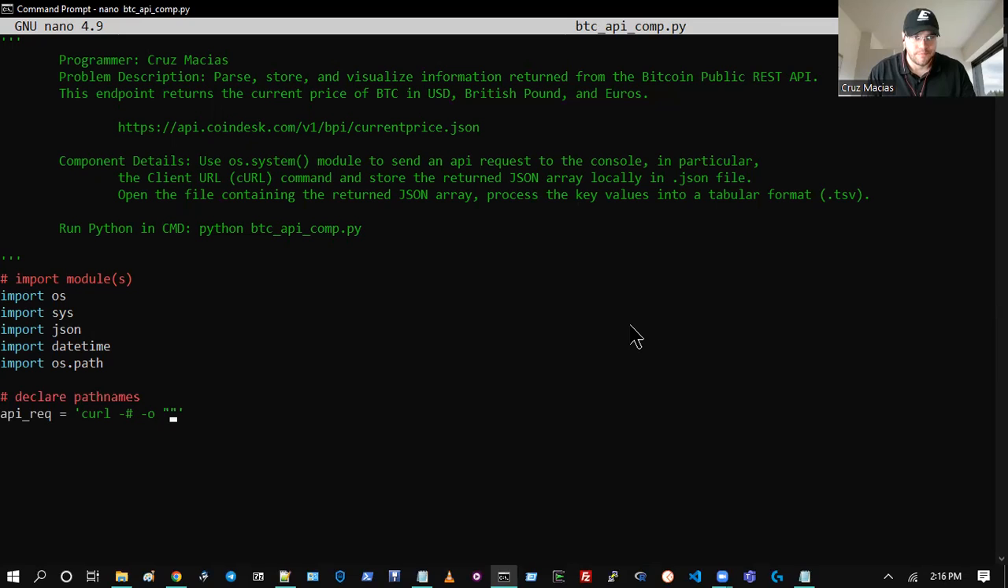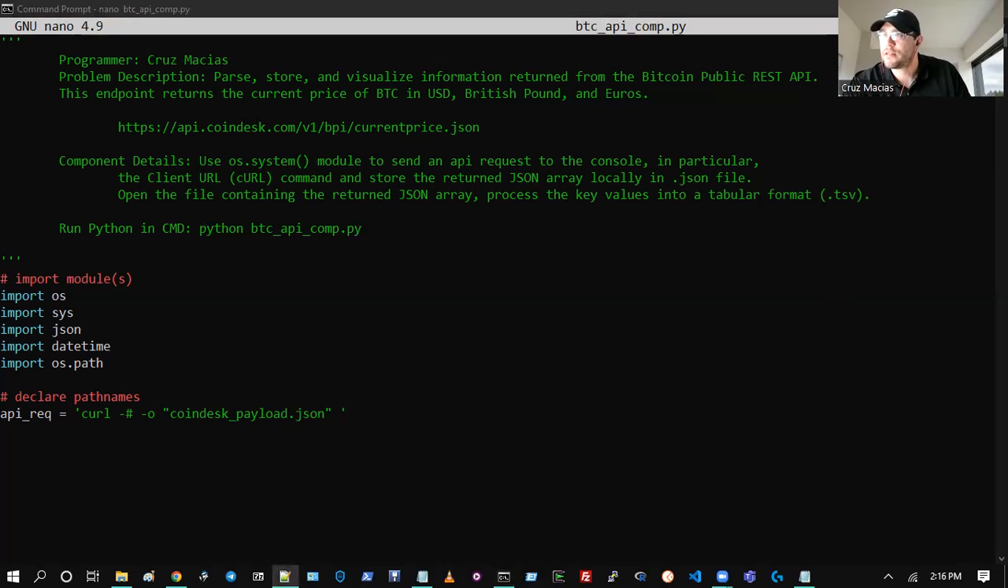So we want to actually see the output. I want to make sure that we monitor the status. And then let's just call this the Coindesk payload JSON, and then actually you send the API call. So that is going to just be that link here.